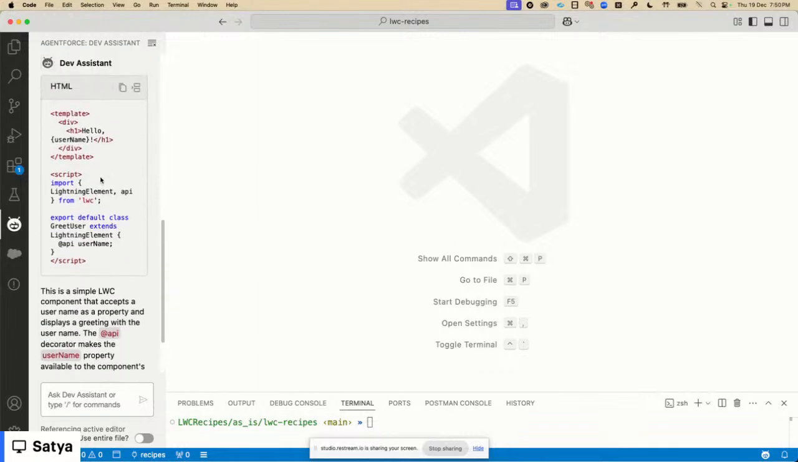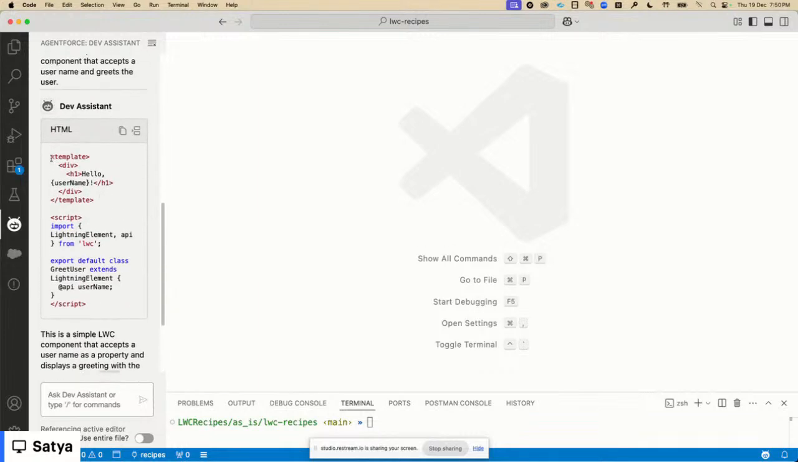When I go here, you can see that it has created a basic component. It has a simple HTML which says hello username, and then it also created a simple JavaScript file, and it also defined a property username decorated with the @api directive here. So this is a very simple LWC component that it has generated just by asking a question. This is one place where you can generate the code.